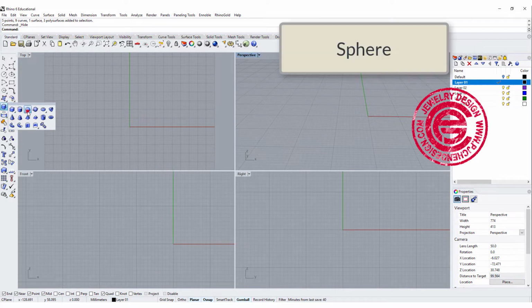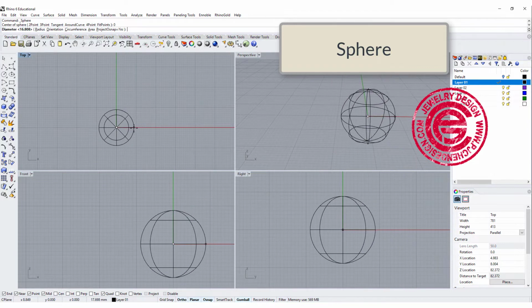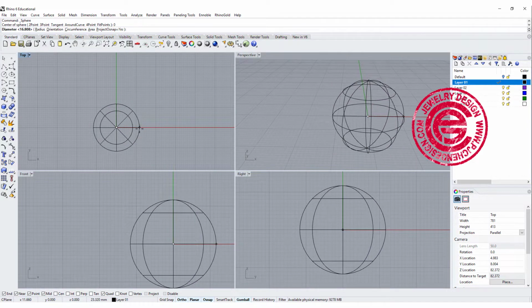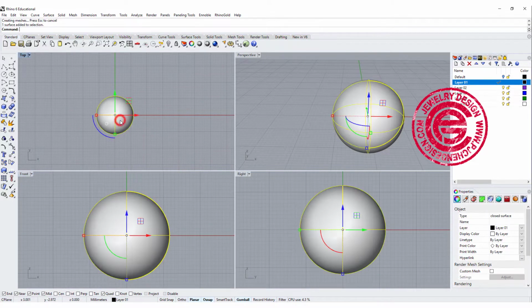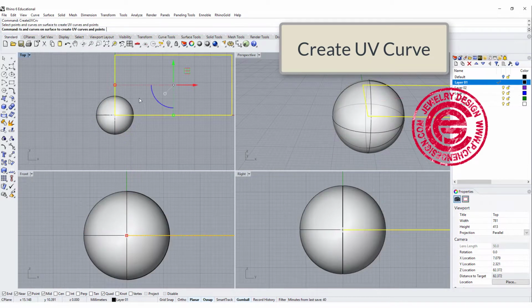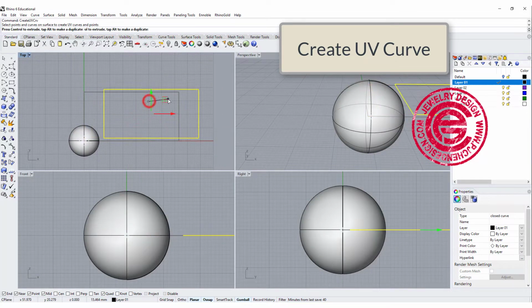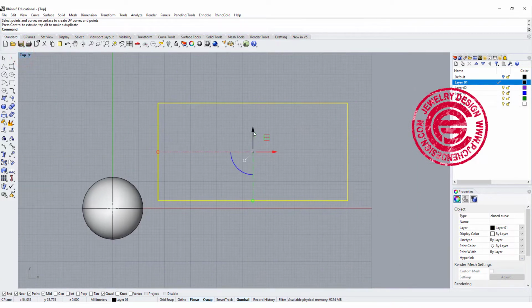We are going to the top view, and let's go ahead and create any size that's going to fit into your design. Then I'm going to use the create UV curve, and we are going to create a UV curve to flatten the sphere into this structure. And we're going to come into the top view. This is where we're going to work on it.